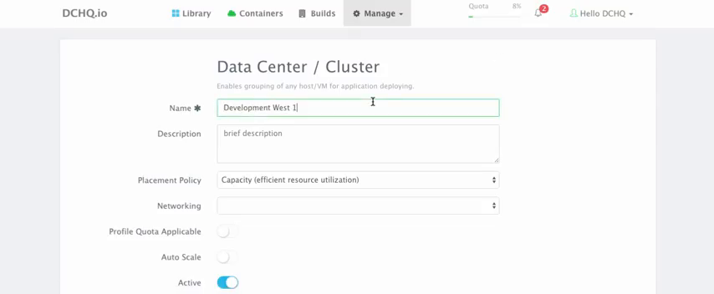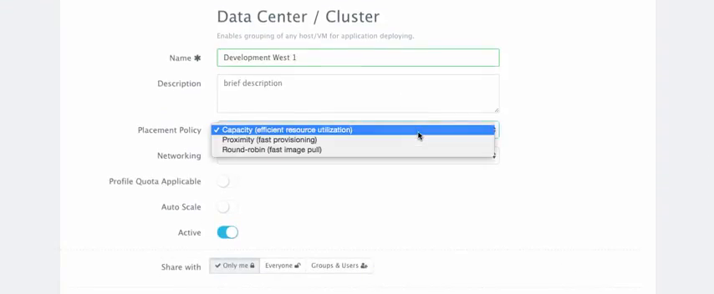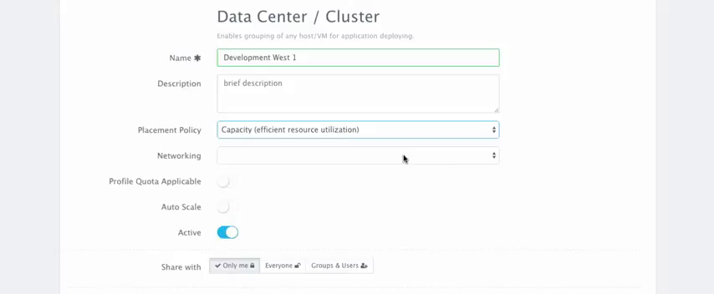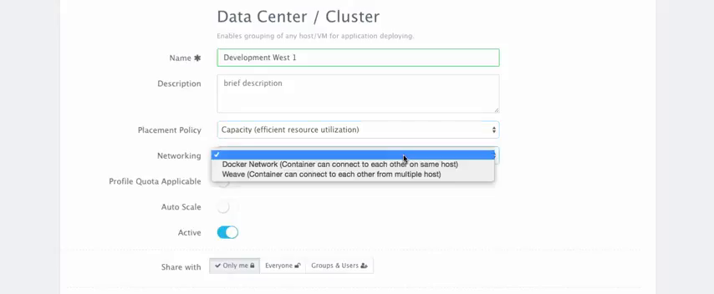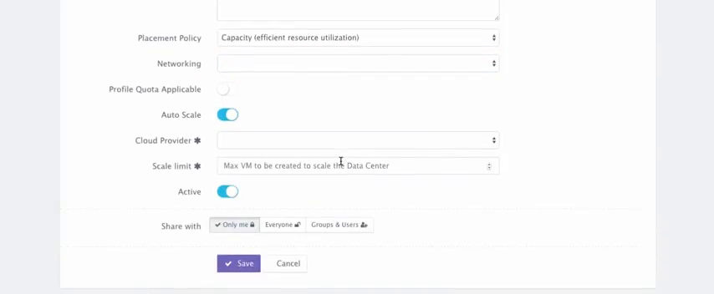A data center can be created on which you can select the placement policy, like a capacity-based placement, for example. You can also choose the networking option. You can use Docker networking if you would like to facilitate cross-container networking on the same host, or Weave networking for cross-container communication across different hosts. You can also select the autoscale policy, setting the maximum amount of VMs you would like to provision as part of this policy.